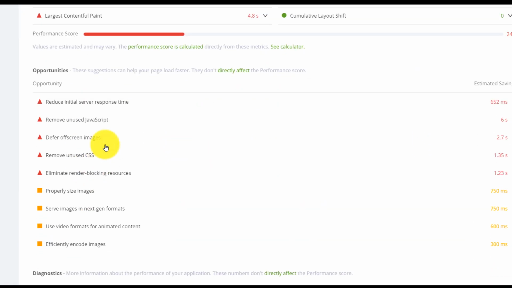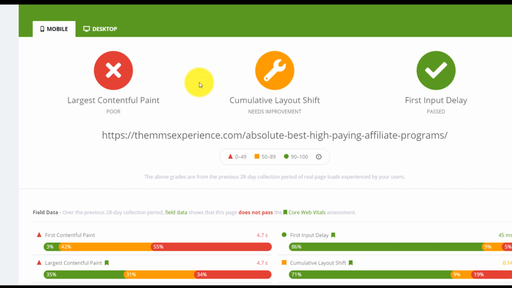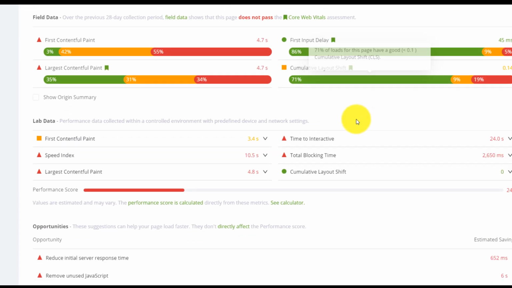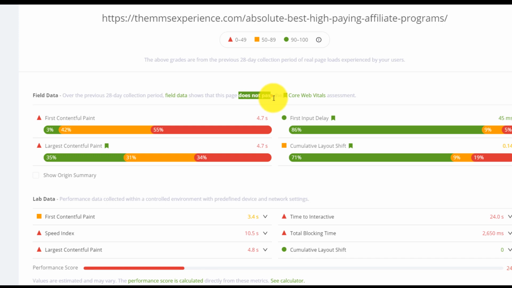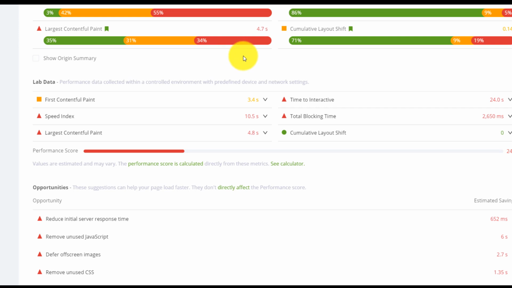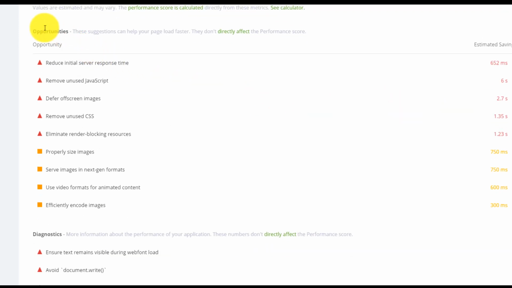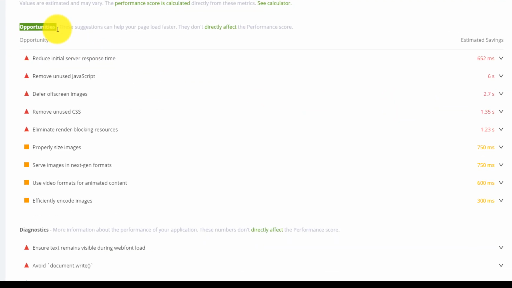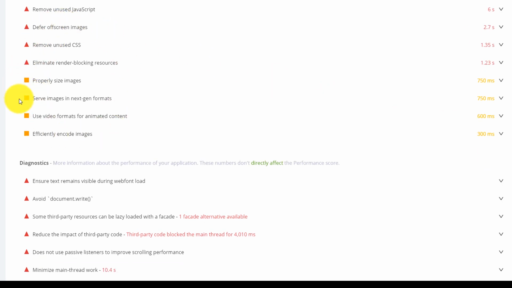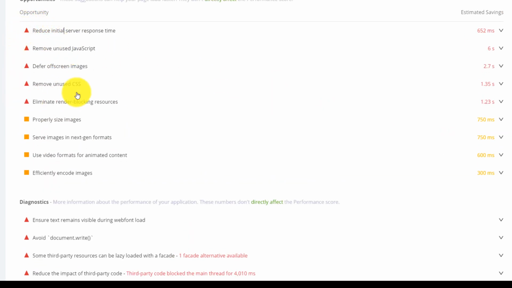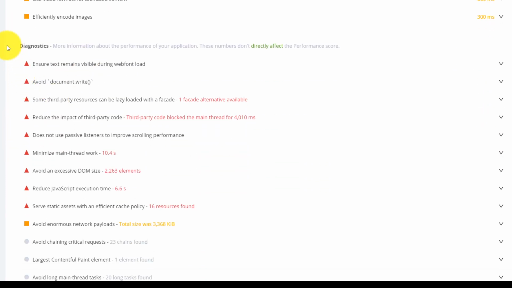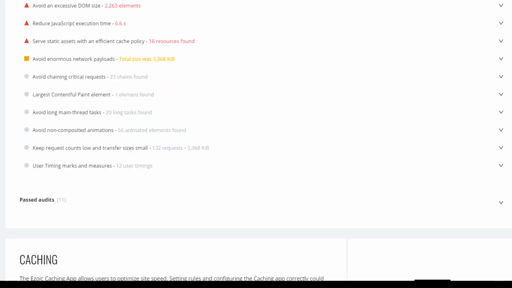Okay, it shows you not only the score for that page, it shows you the page does not pass the Core Web Vitals right now. But not only does it tell you that it doesn't pass, it also shows you the opportunities, the things that you need to do to increase it. For example, you need to reduce initial server response time. It shows you all the things that are really required, that are recommended. For the diagnostic, it shows you a lot of things. I really, really, really like this feature.